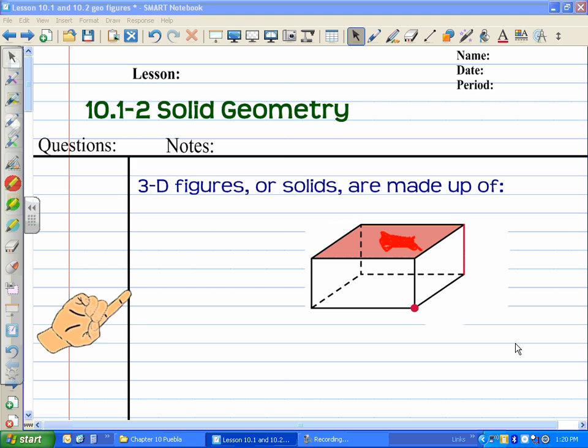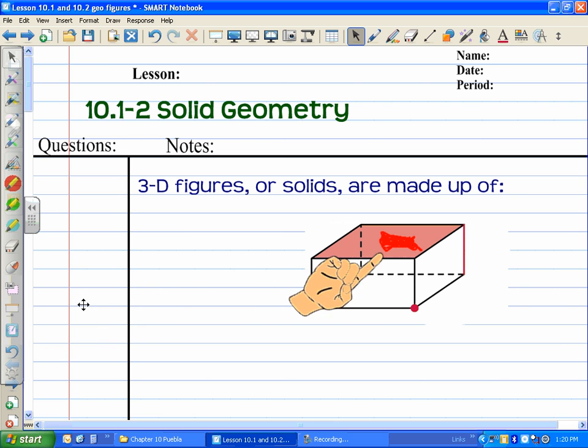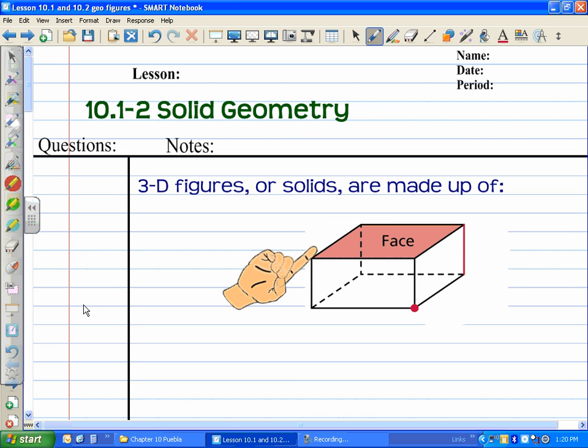So let's go ahead and label what this is basically called. And this red area that you see up here, in a 3D shape, we're going to call these faces, okay? A face is going to be basically like the flat side of any shape. So go ahead and label that as your face. And then let me show you what the other 2 are called.